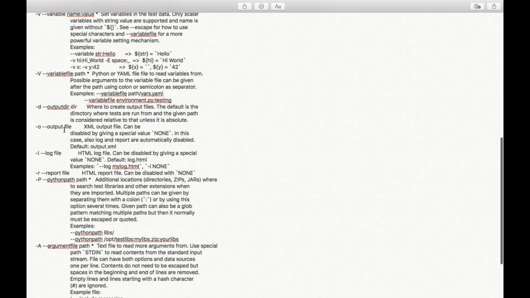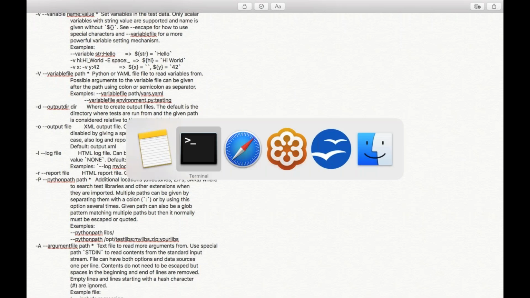So next, hyphen d. If you want to create output directories, by default those outputs, like log reports, logs, output.xml or report.html, will be created in the current directory. So wherever you execute, it will create in the current directory. If you specifically want those output files to be created in a specific directory, then you have to give hyphen d and the directory name, or hyphen hyphen output dir to specify the directory name.